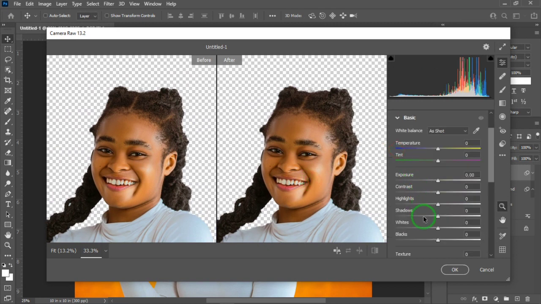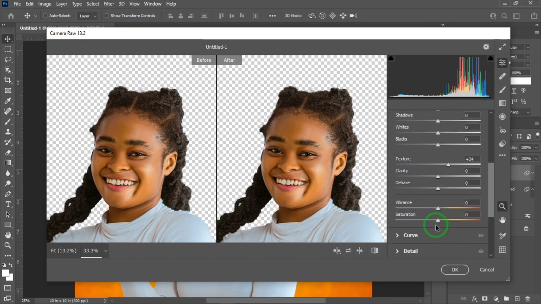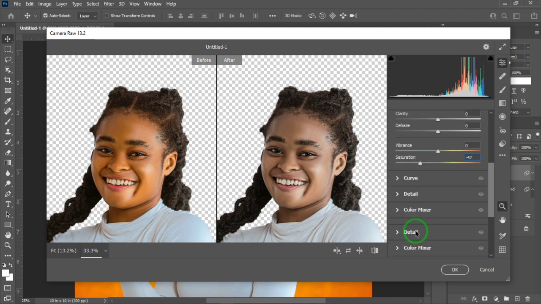So you go to the basic panel. I think what we are going to do in the basic panel is to give it a little bit of texture. It's just another way you can color grade your image. And then saturation is one of the main things here. You just have to go to your saturation and let's say you give it 40 thereabout. Okay, this is good to go.